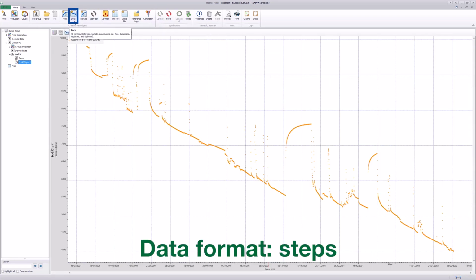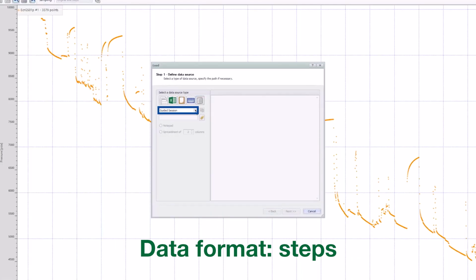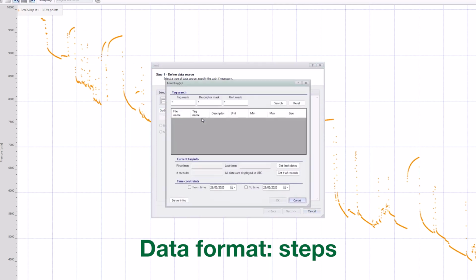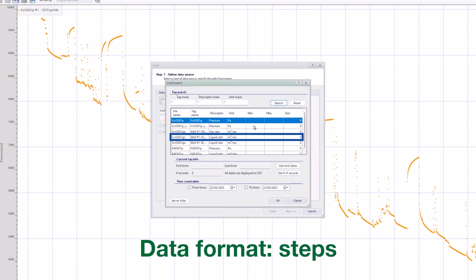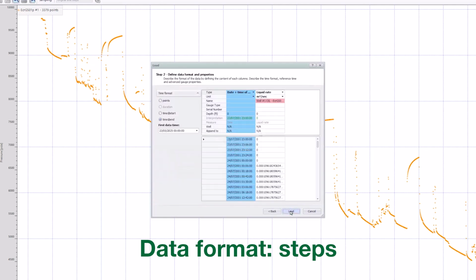To load a step data, the data icon is invoked. Next, a source is selected from the drop-down list. In the Tag Search dialog, a relevant tag is selected. The preload window displays the first few records of data from the historian.